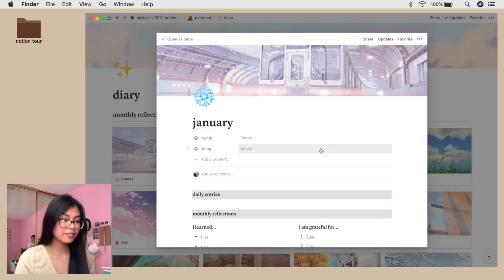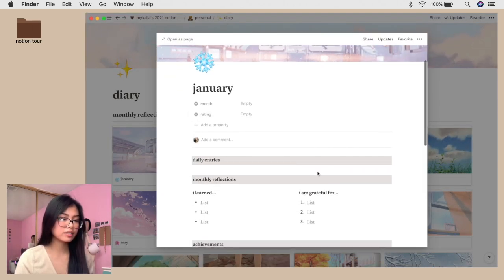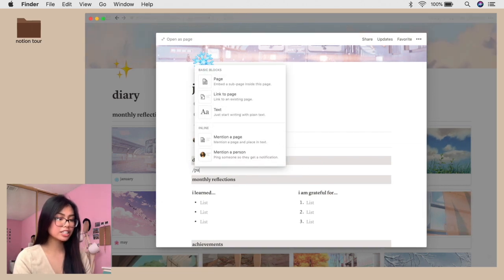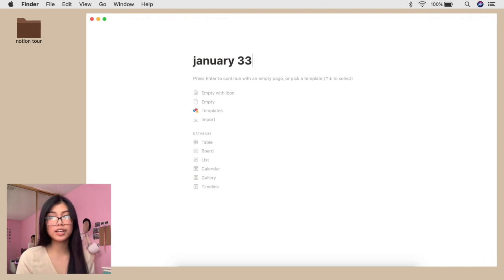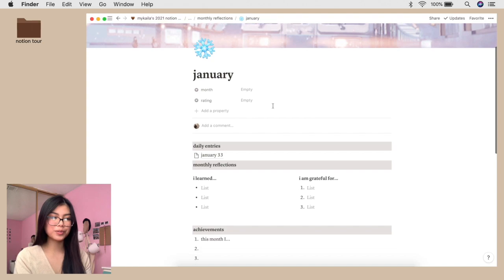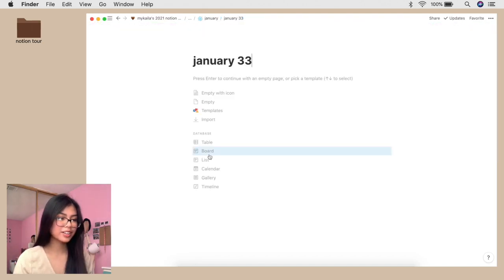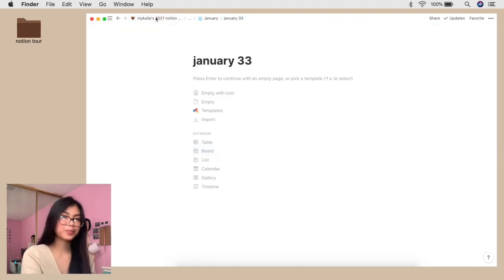Starting off with diary, these are the monthly reflections, or kind of like a year in review. Each month I have daily entries, and if you don't know what this is, you could basically type /page and create a new page and just title it the day you're writing it and whatever you need to have or whatever you want to write for that day. And then you could click on it and it'll be there for you.